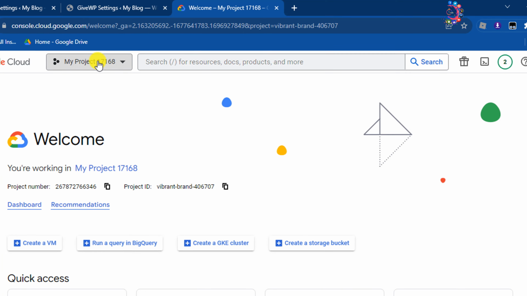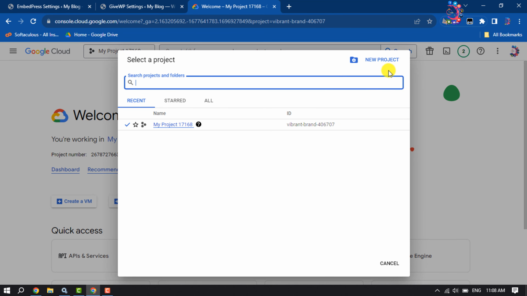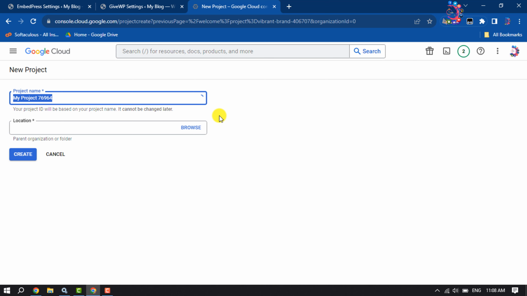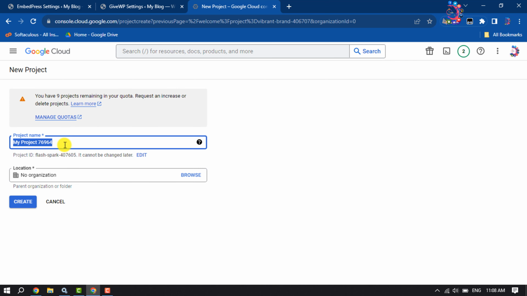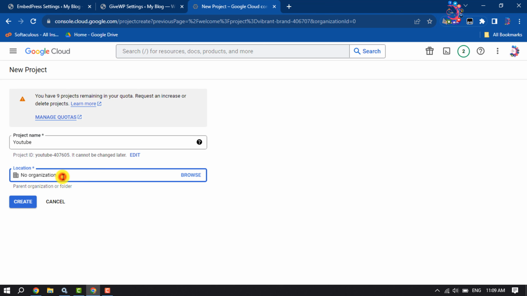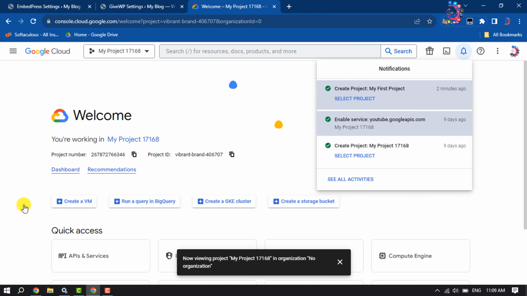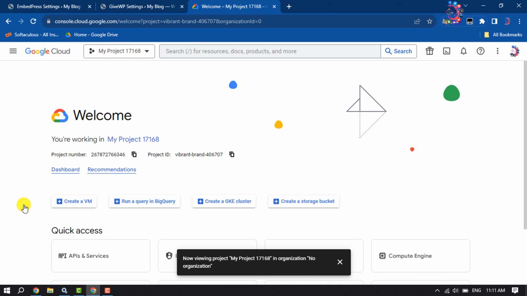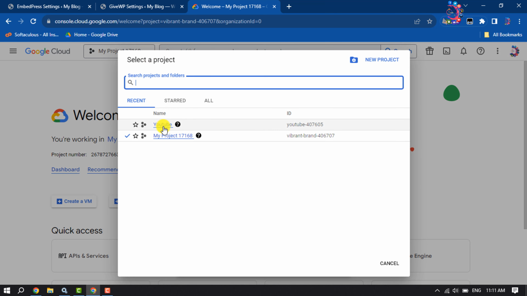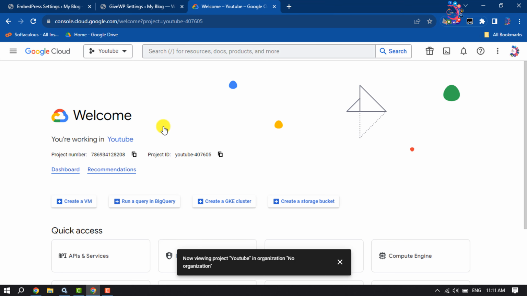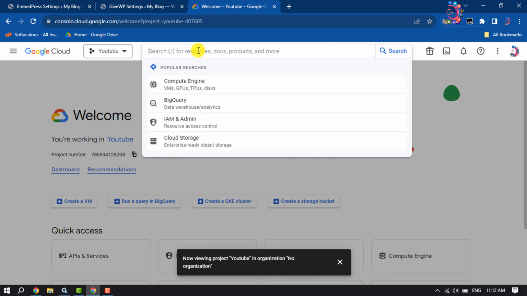Here click on My Project, and now to create a new project, click on New Project. And write here the project name, and write here your organization name and click on Create. Once the project is created, click on this project drop down and select the project you just created to work with it. And now click on this search box and type here YouTube.